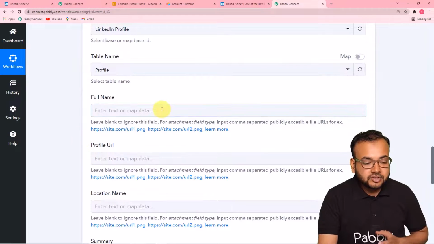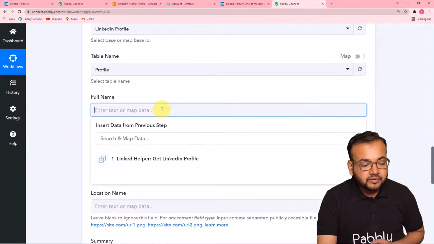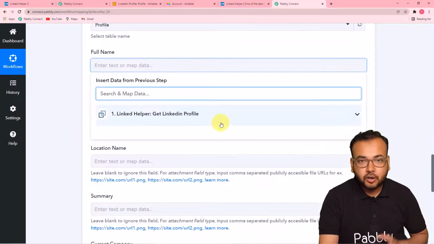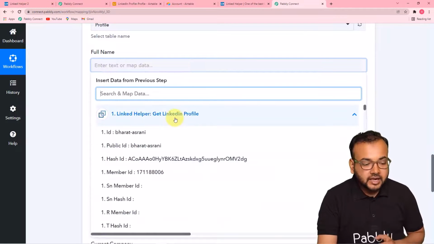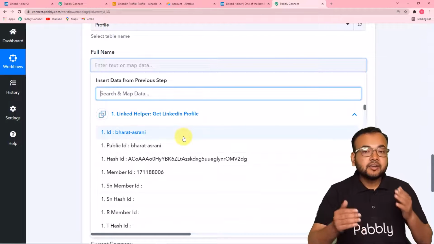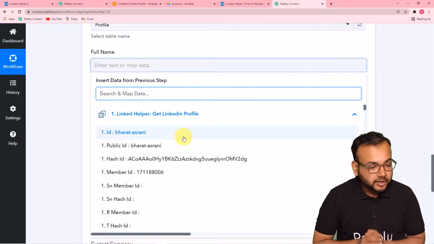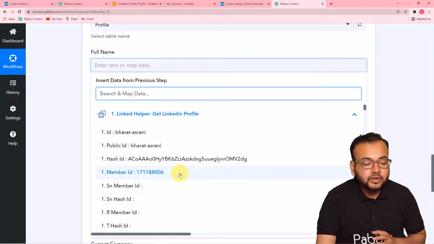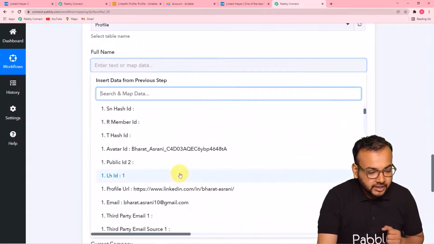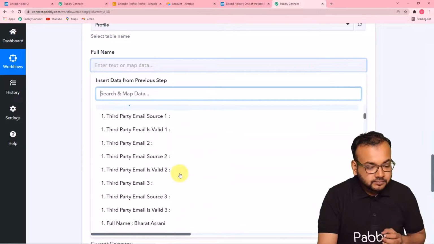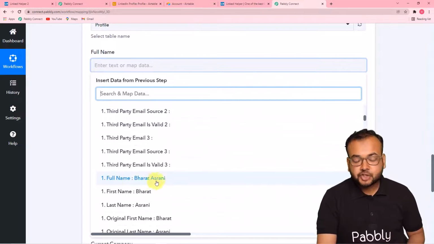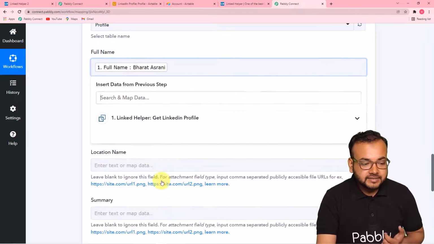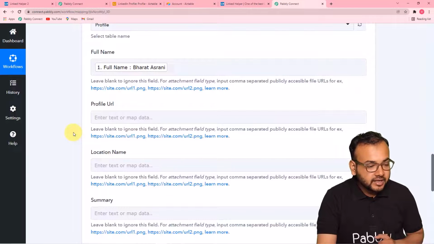So to map the details, you just have to click here on the field, and you will find this previous step in this drop down here like this, Linked Helper. So you have to click here and it will show you all the details that you have fetched in the first step. Okay. So in the full name, I'm going to map the full name. Let me find the full name here from this data. You can see the full name is showing up here, Bharat Asrani. I'm selecting it. I'm mapping it.